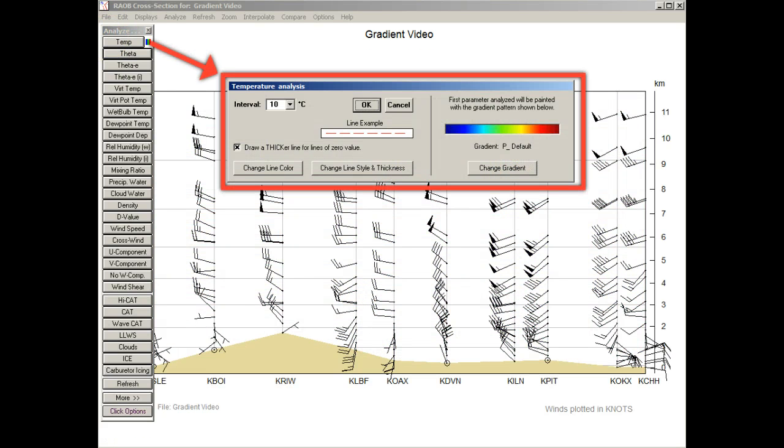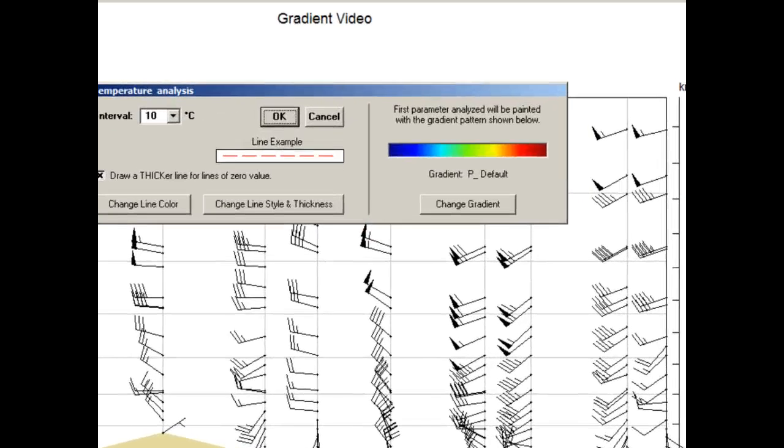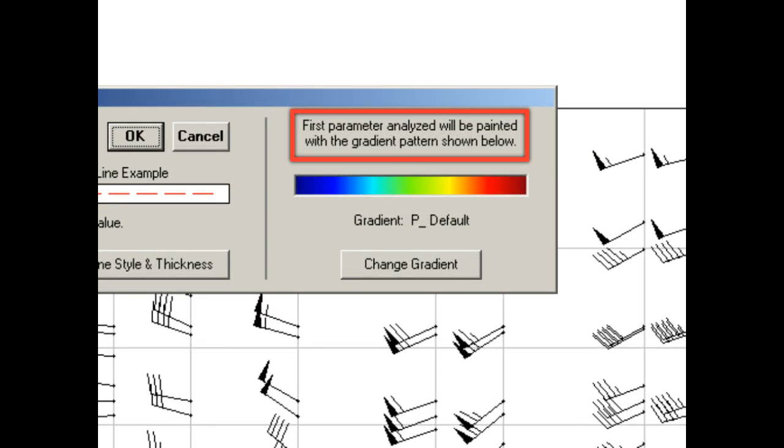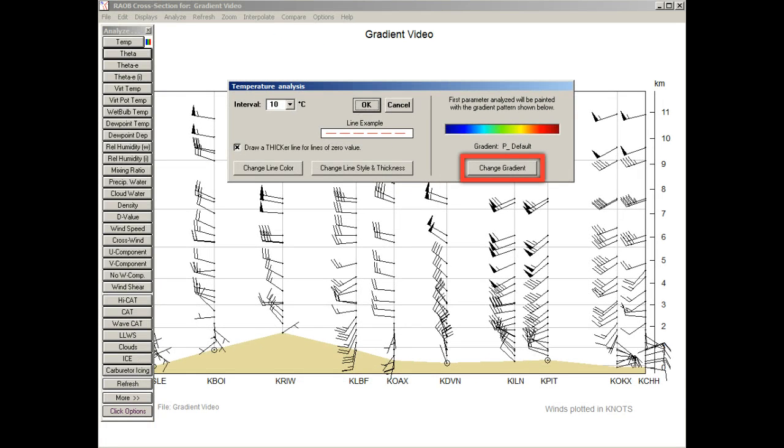Here we see the Temperature Analysis Options box. The parameter options on the left side of this panel only apply to isopleth analyses, while the right side of the panel contains the gradient option. And here it says that the first parameter analyzed will be painted with the gradient pattern shown below. In order to change the gradient, just click on this button.